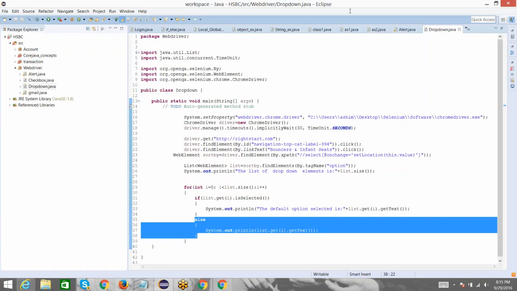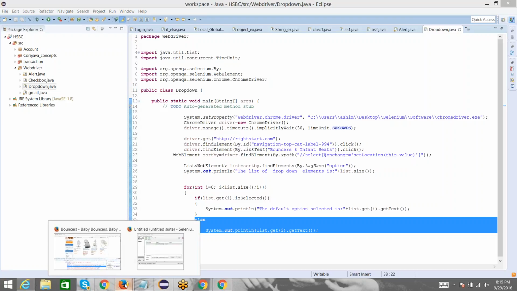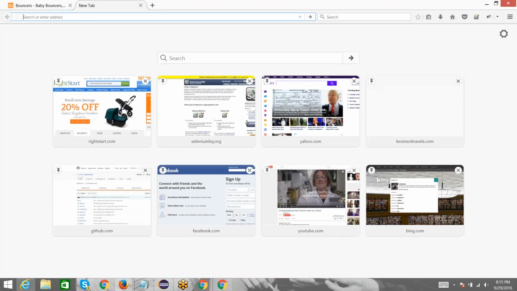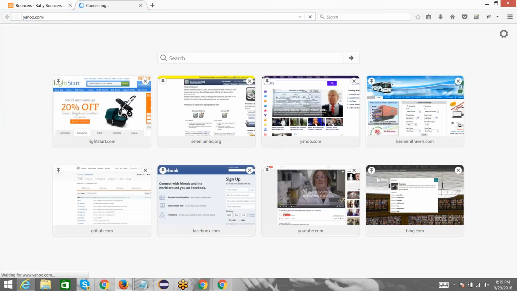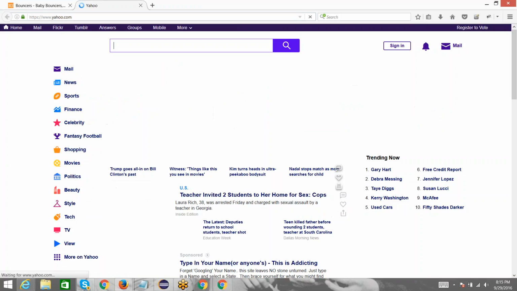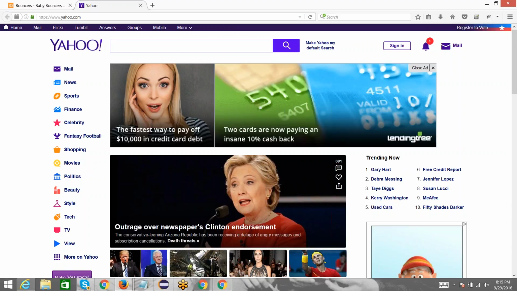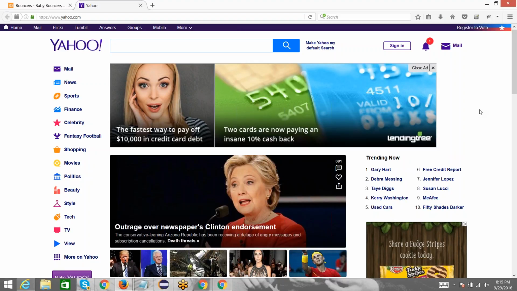Exactly. Right. So next, guys, today I am giving some assignment to you. Go to yahoo.com. Under this yahoo.com, I want to display all the links belonging to yahoo.com. How many links are there? I want to know the list of links, the total number of links in the Yahoo page, and I want to display the text belonging to each and every link.